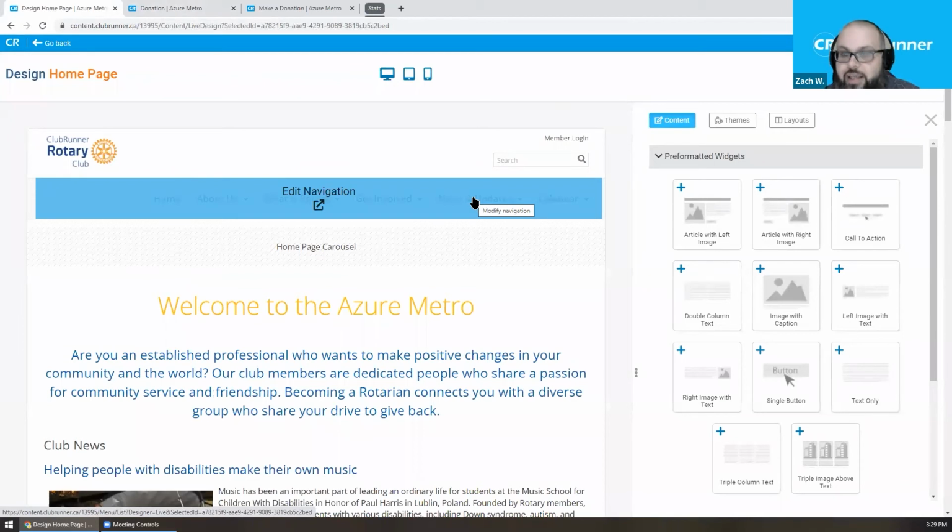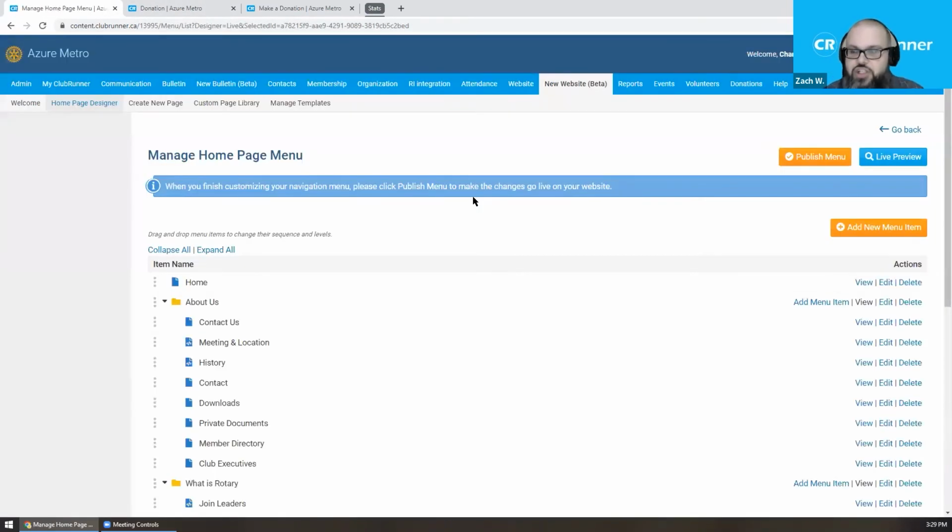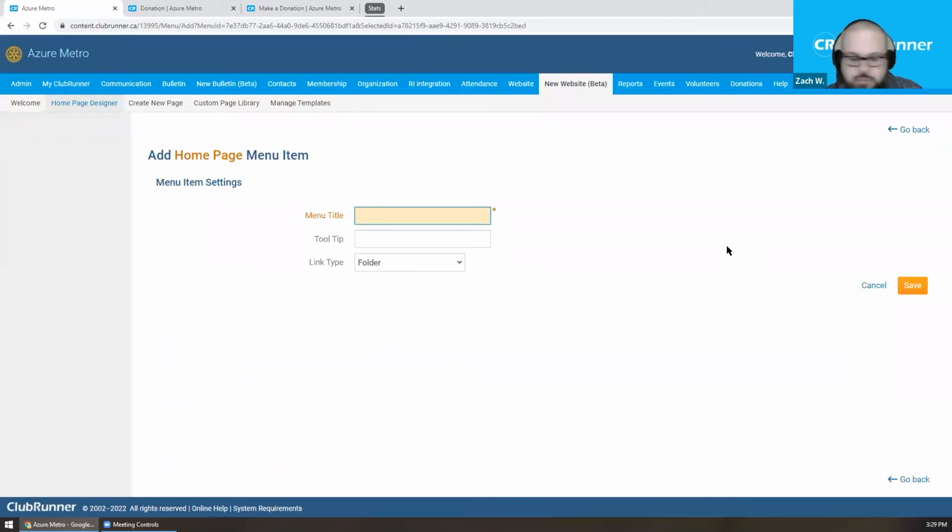Now that I'm in the homepage designer, I'm going to click on Edit Navigation to bring up the navigation menu, and we're going to add some new menu items. First, we're going to hit Add New Menu Item, Donate Today.